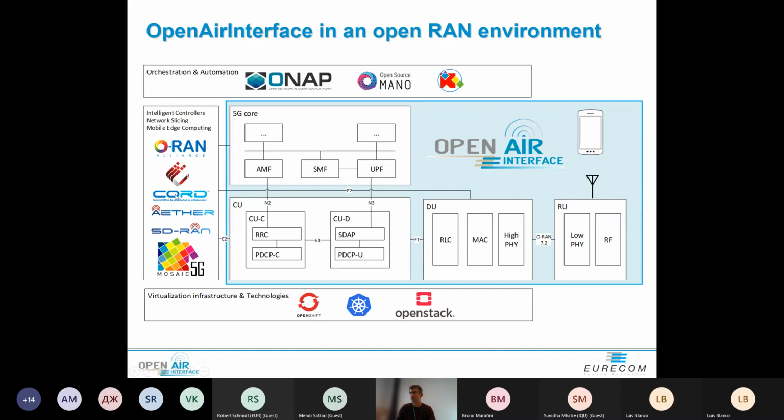And here there are other software projects that can handle this. One of them will be covered later today. One of them is part of Mosaic 5G, and it's called FlexRAN. And then on top of that, you have other software tools, ONAP, Open Source MANO, or Kube5G, that help you to orchestrate and automate this network.